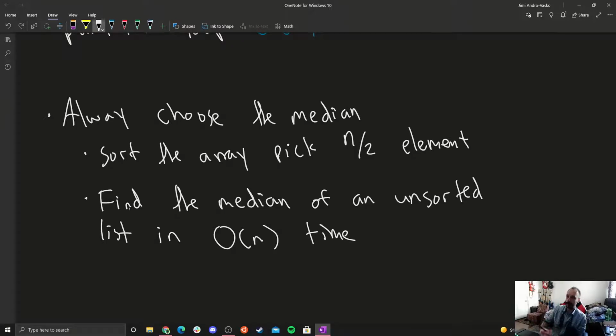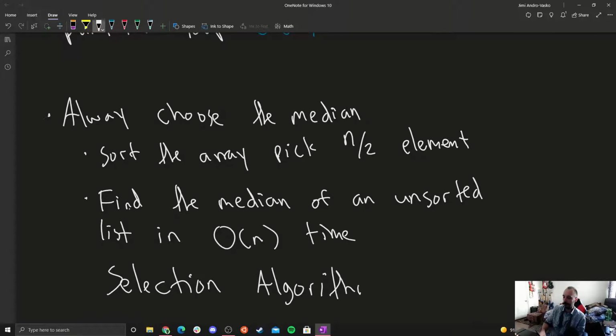So there's actually an algorithm that does this. It's known as the selection algorithm. And I did link the book on Discord for the CS302 class that goes over this algorithm in that book.